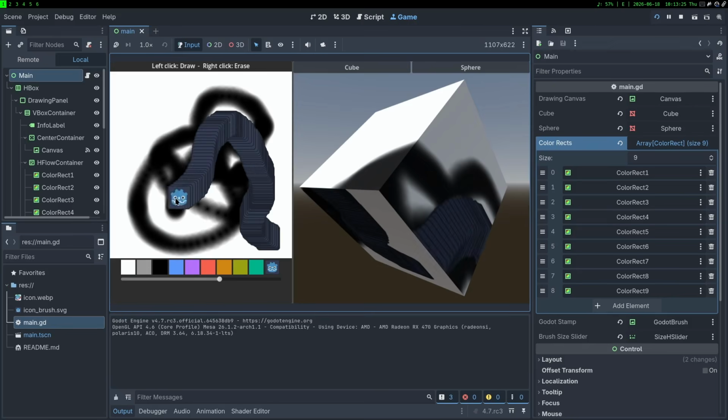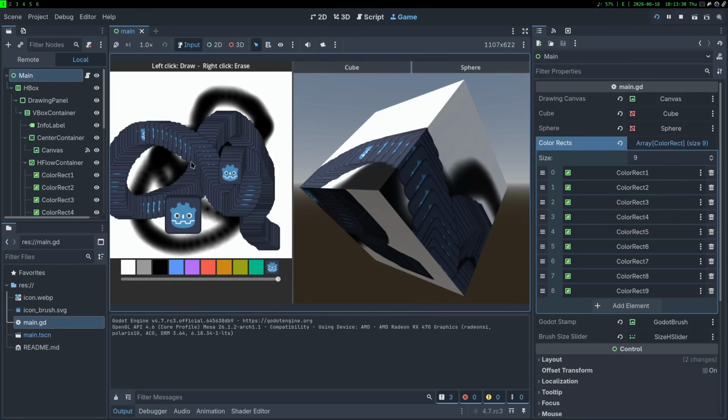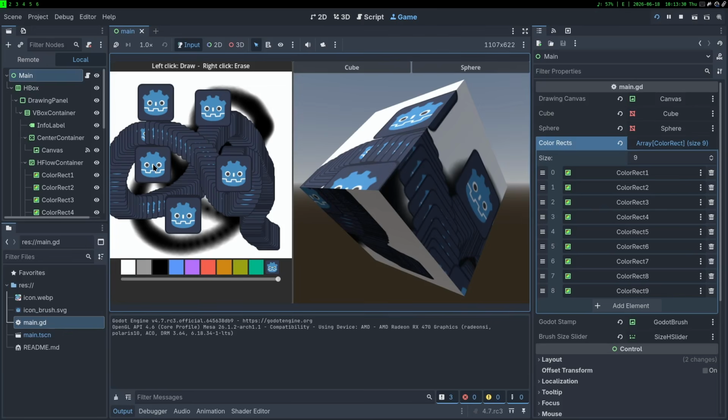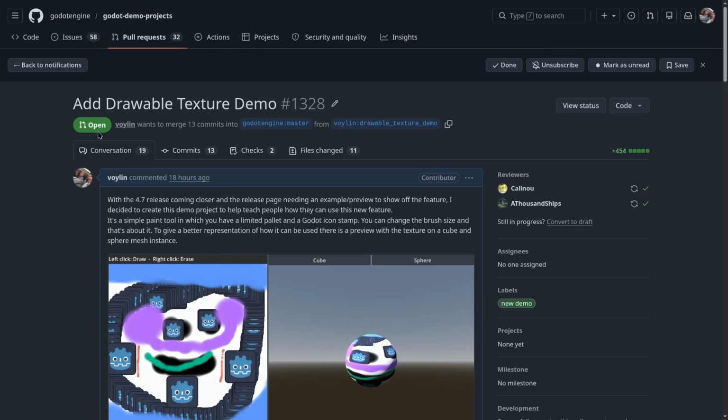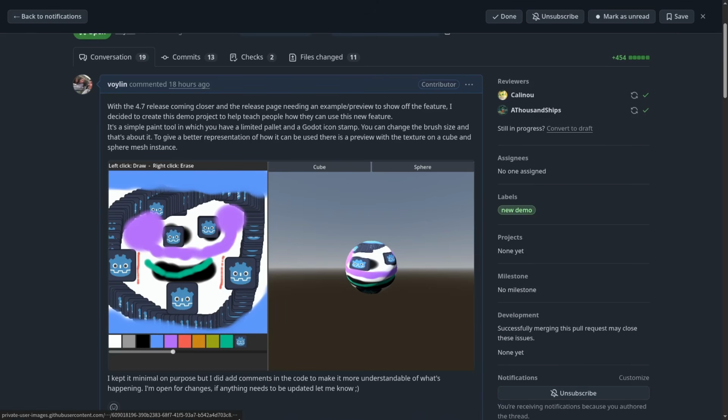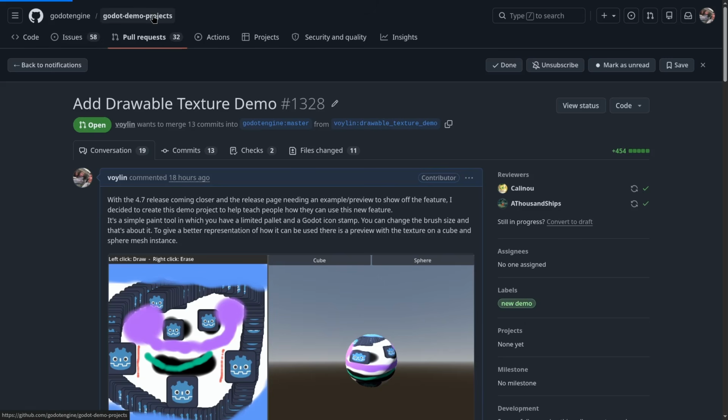You can even add Godot logos. And this demo is available in the Godot demo projects repo. At least it will be once it gets merged when 4.7 is actually released. It will release in a couple of hours. I just wanted to make this video before it got released so I can publish this video the moment that it goes out. But yeah, this will be available in the Godot demo projects repo.